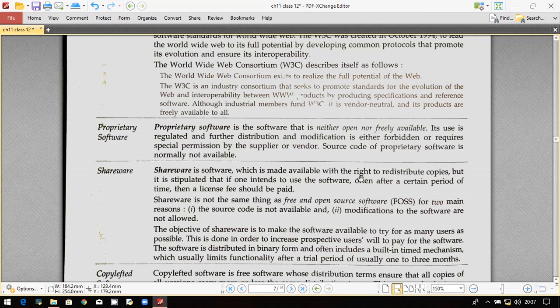If you are using that software for a certain set of months or weeks, it provides a certain set of functionalities for free, but after a certain period of time it will ask you to pay for the license. These types of software come under shareware.